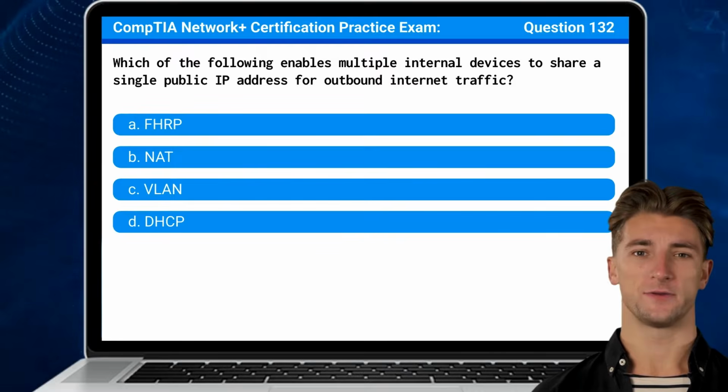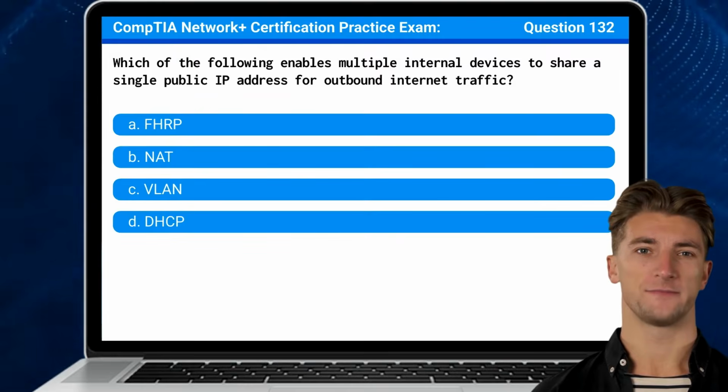Question 132. Which of the following enables multiple internal devices to share a single public IP address for outbound internet traffic?